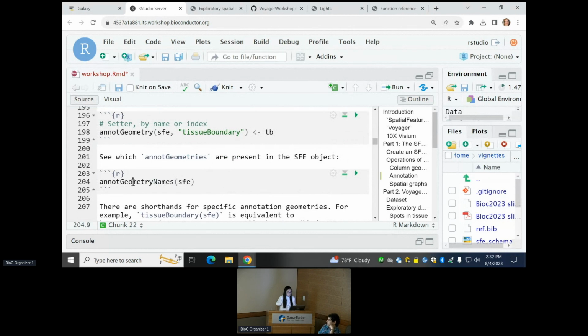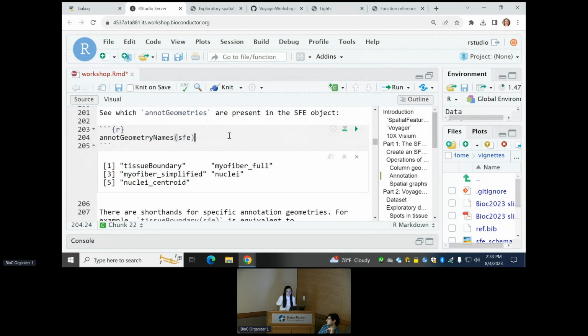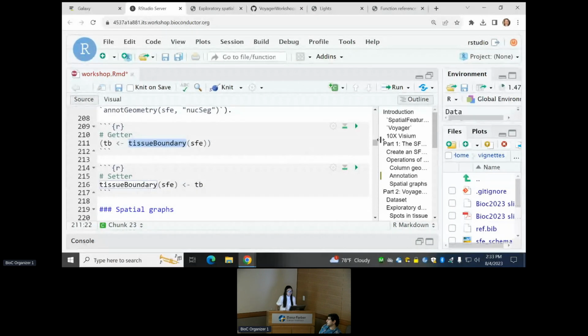And also, just like in colGeometries, there's a function to check the names of the annotation geometries. Actually, in this example dataset, there are quite a few annotation geometries, which include the tissue boundaries, the higher resolution myofiber segmentation, and also simplified myofiber segmentation. We also have nuclei segmentation. Also, just like for colGeometry, certain annotation geometries are more commonly used, like tissue boundaries. So these also have shorthands, like there's a tissueBoundary getter and setter.